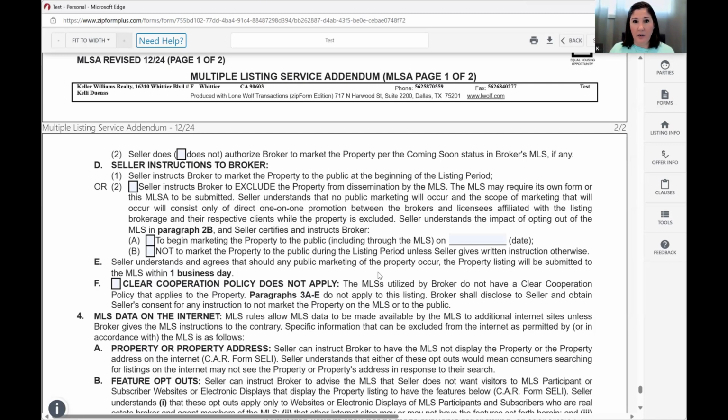Whatever you put right here, even though it's not going in the MLS, does not make it a non-effective listing agreement. In other words, the 2-day rule still applies. You still have to notify the MLS that you have a listing within 2 days of the effective date. And you're thinking, well, I'm excluding it from the MLS. How do I do that?